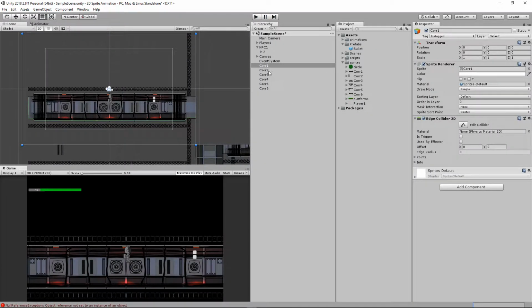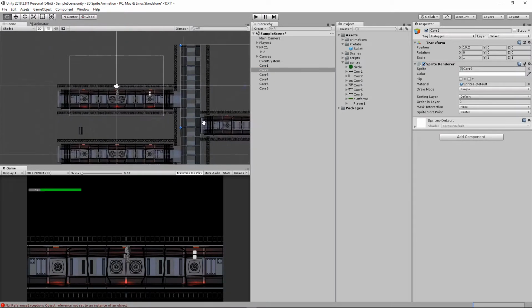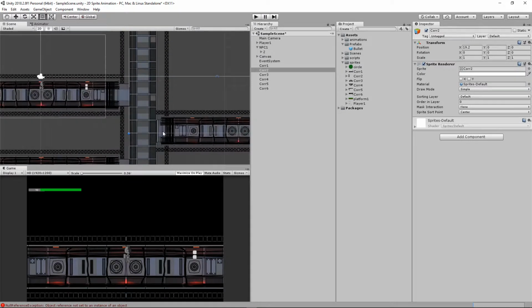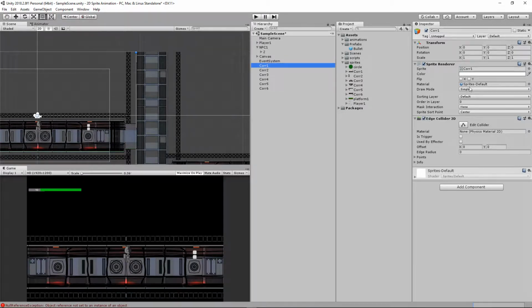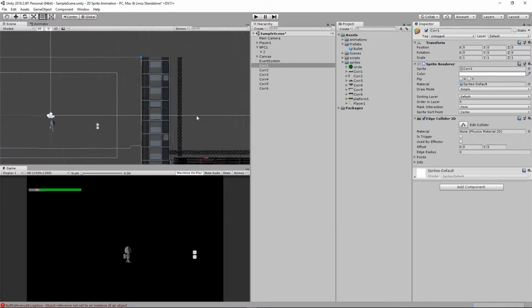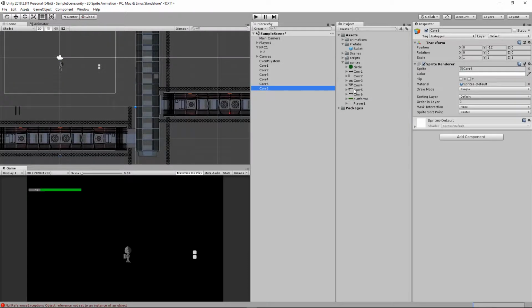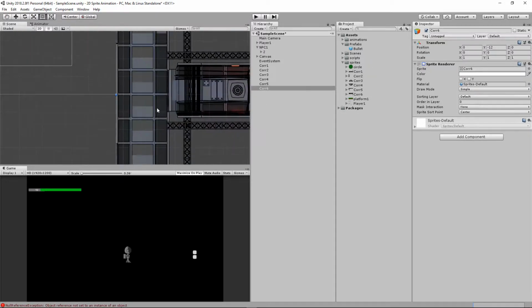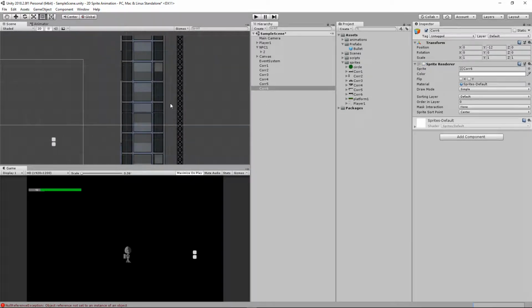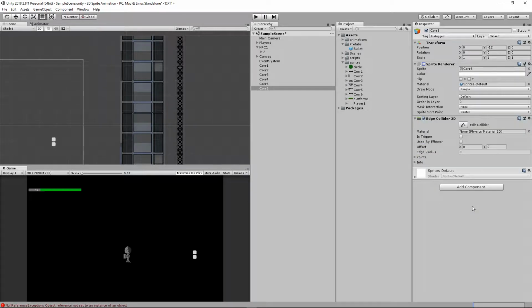I'm going to go to the second one and turn on my sprite renderer. Now, what I want to do with this one, and this is kind of interesting, so I'm going to turn off the first one so I'm not confused by it, and the last one here. So I might need to turn them back on in a second. But so I'm going to add in a Physics 2D Edge Collider.